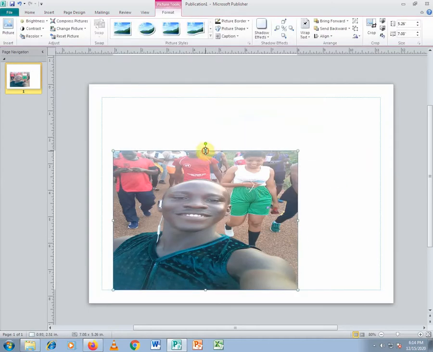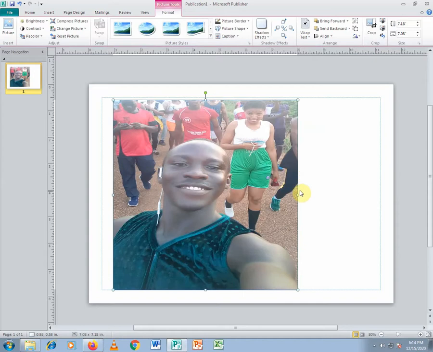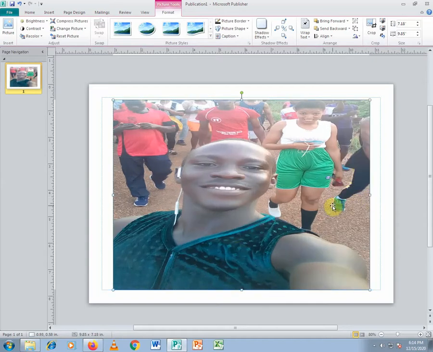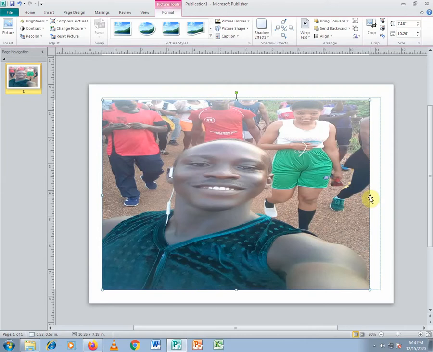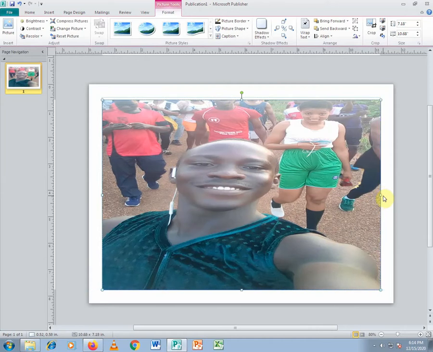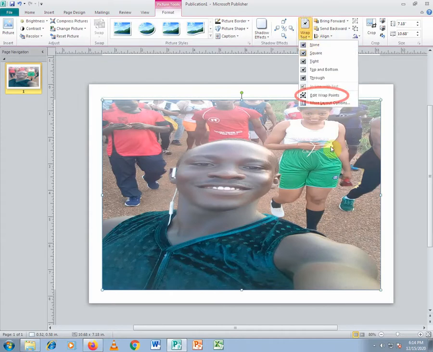You enlarge it again. You see, when it is enlarged, your work becomes very easy and you don't waste time. Now we are going to start by coming to the wrap text. You click on wrap text, which is here, and you go for edit wrap points.